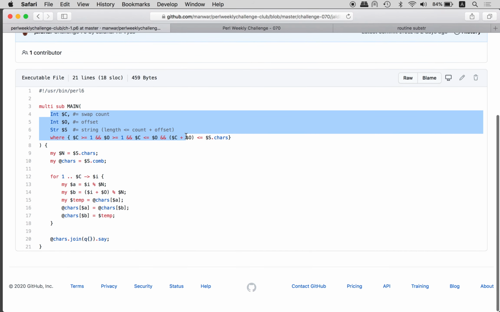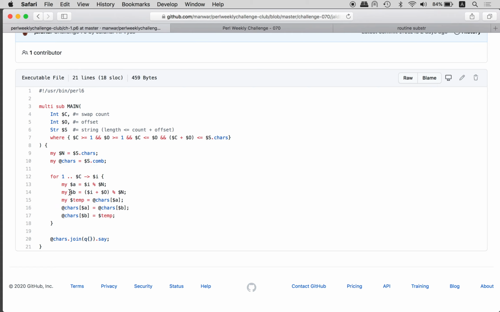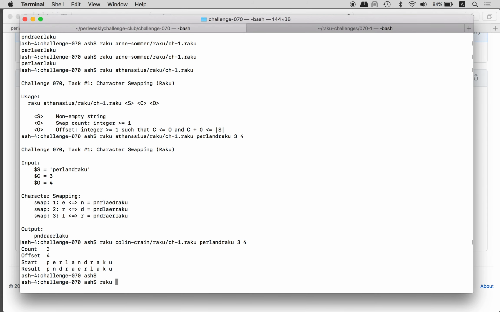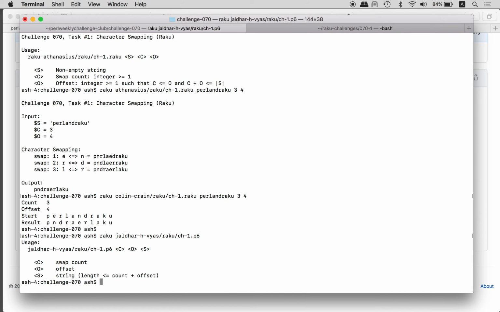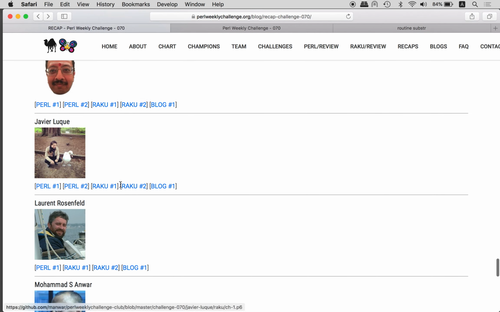So input restrictions, yeah, and again using the temporary variable we just swap them, but this time we prepare the indices before we do that. And notice that instead of single quotes you can always use this construct if you prefer this. Raku, right, Jaldar Raku 1 numbers 3, 4 and the string. Right, okay, Javier, Raku number 1.